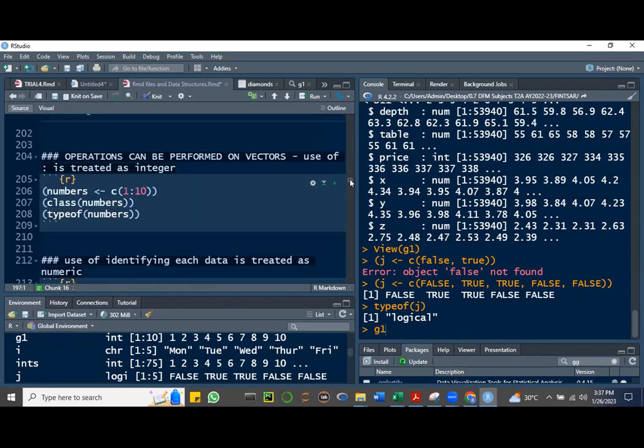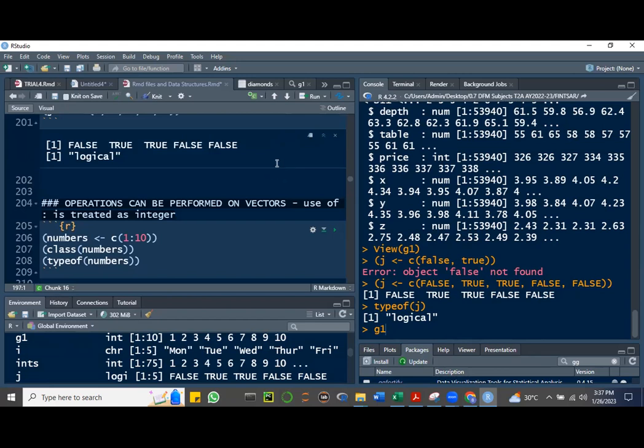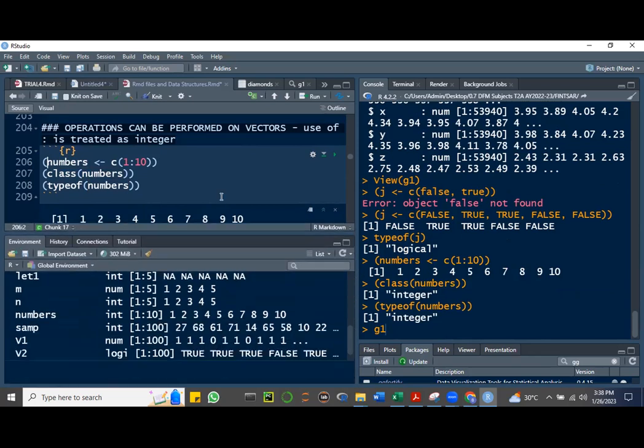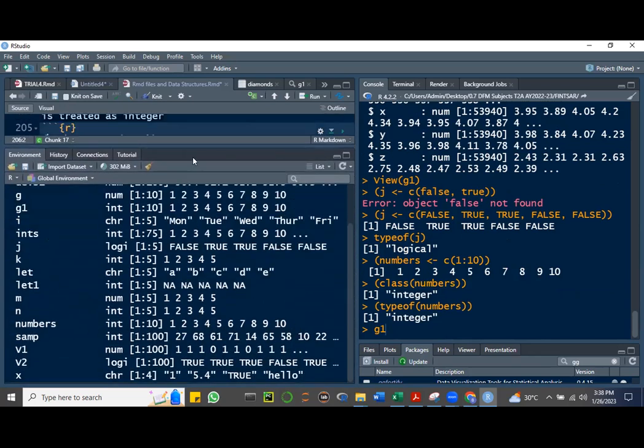Okay, any questions so far, class? Okay, no questions. All right, so let's proceed. Now we can perform operations on vectors. Here we're creating a vector. Do you have this code, class? Yes or no? Yes, sir. Okay. So we have this object numbers, and it's an integer vector because of C 1 to 10. If you run this, as we know, this will be an integer vector. If you check in our environment, it's already here: numbers, integer, 1 to 10.